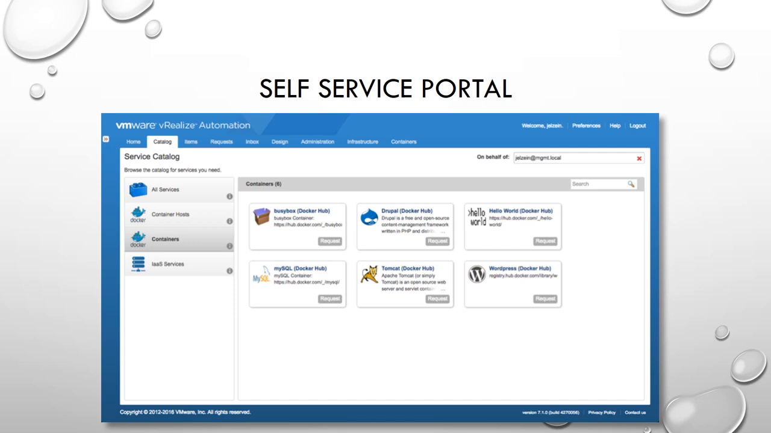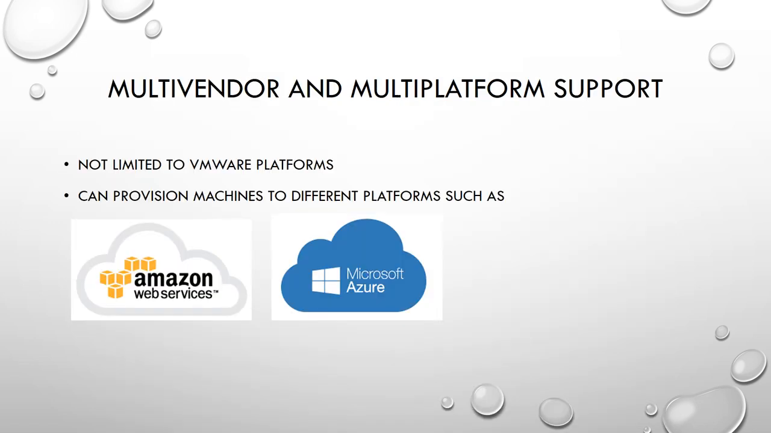Now let's talk about multi-vendor and multi-platform support of vRealize automation. Despite being a VMware product, the VMware vRealize automation is not limited to working with VMware platforms. Machines can be provisioned in different platforms from different vendors while still adhering to the compliance and restrictions on that particular platform.